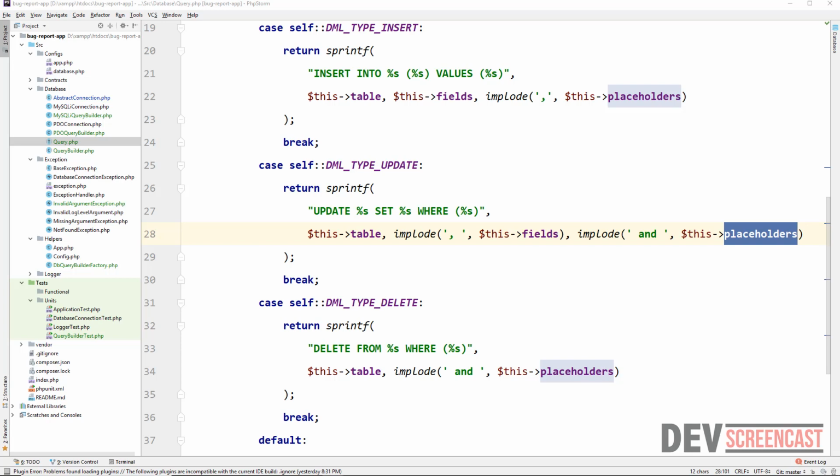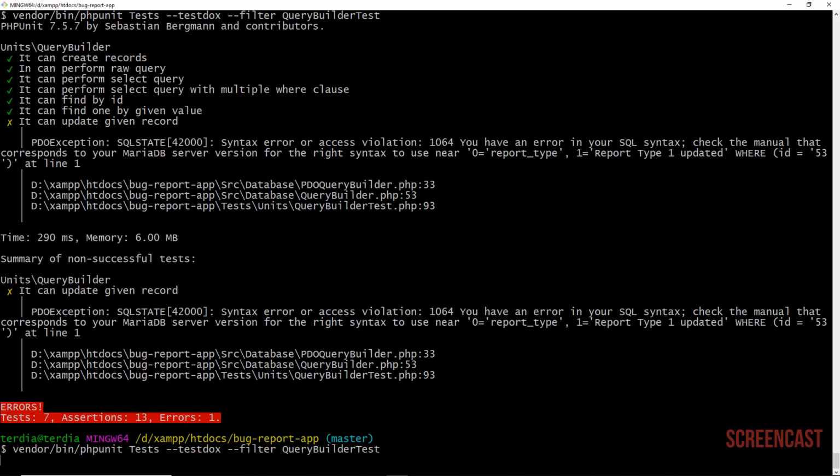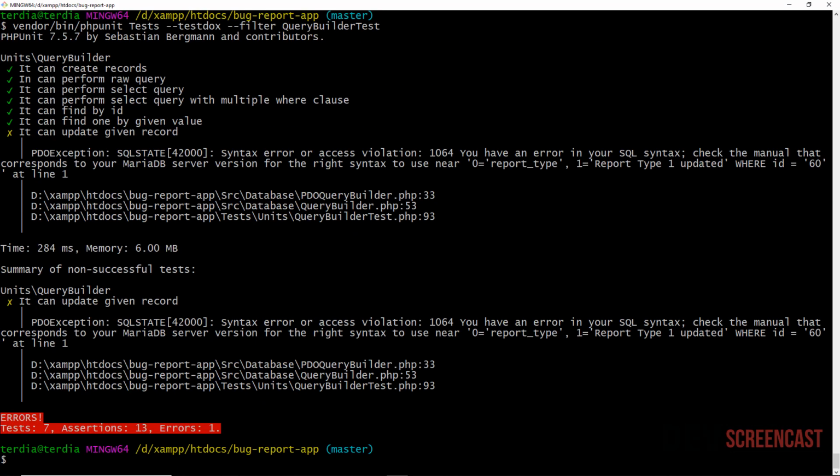Okay, so I found the error. So we don't need this here for update. We only need this for insert. Okay, so you see the bug. And also for delete, we don't need this, okay? So once again, the beauty of writing tests, it will always tell us where we're going wrong, right? So it looks like the column names are not correct.